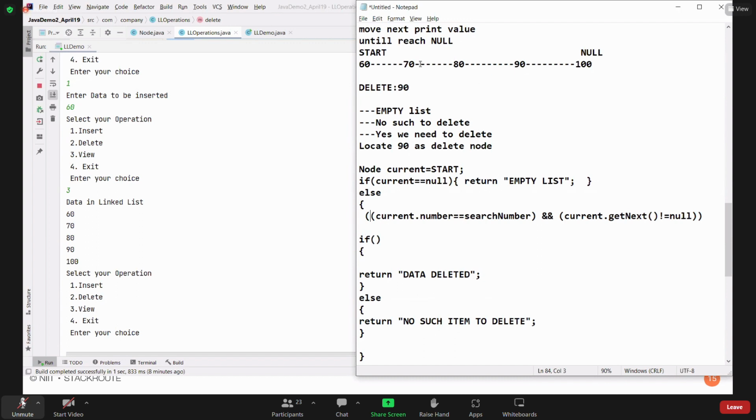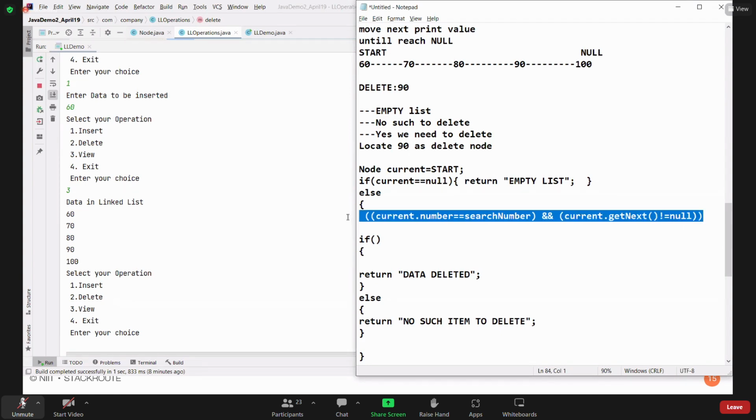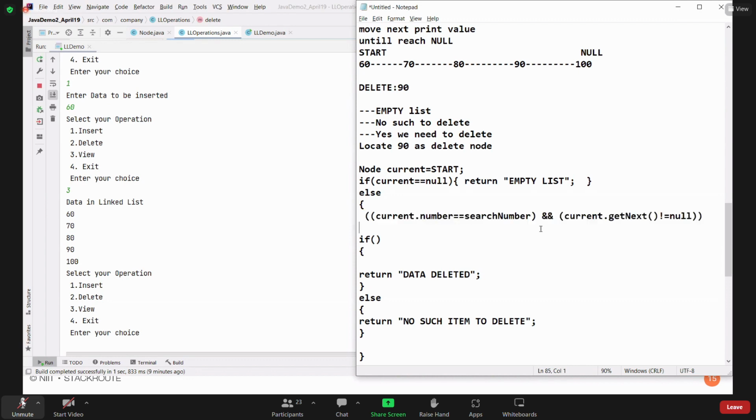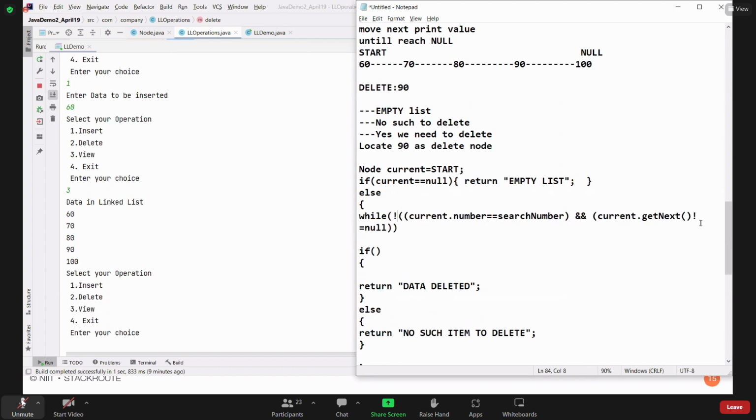Listen carefully. Always start from the start node. Start I'm assigning to current. So I'm taking the current node, the start node, and comparing with the number. If the number does not match and the next node is not null, I want to continue. If it matches, I want to stop. If it does not match, I want to continue. So, while not of all the operation, you continue doing the same process.